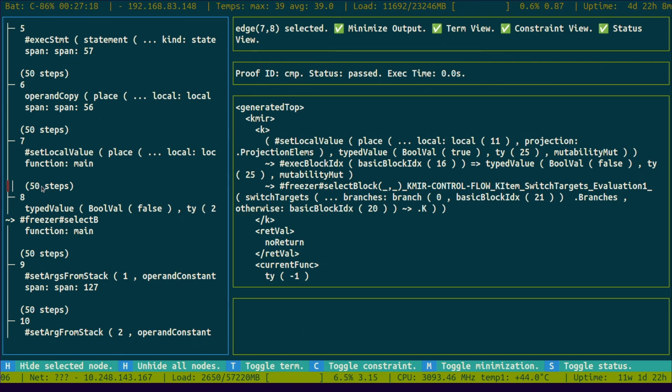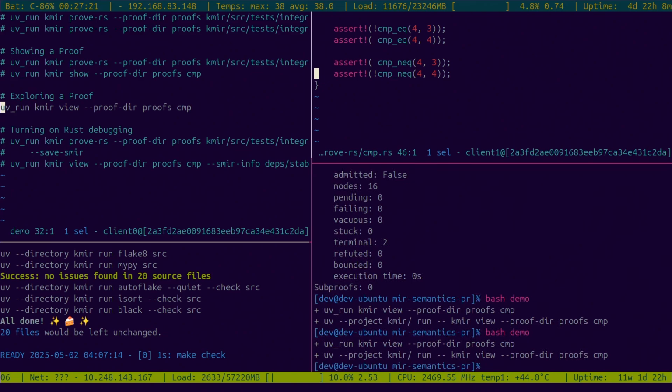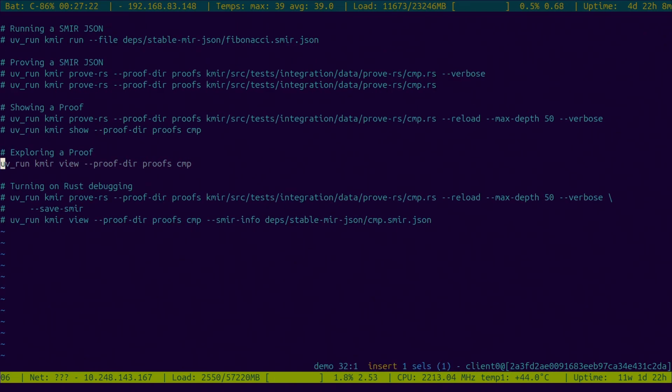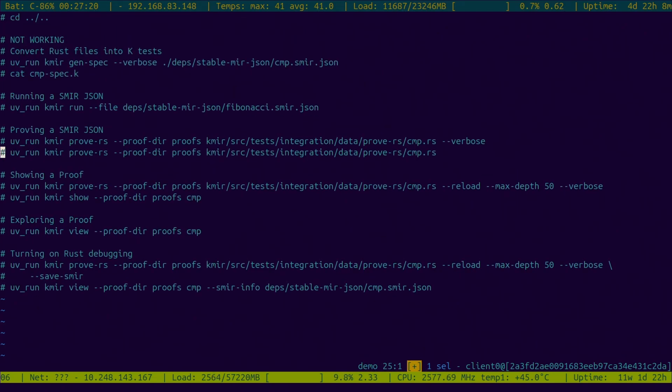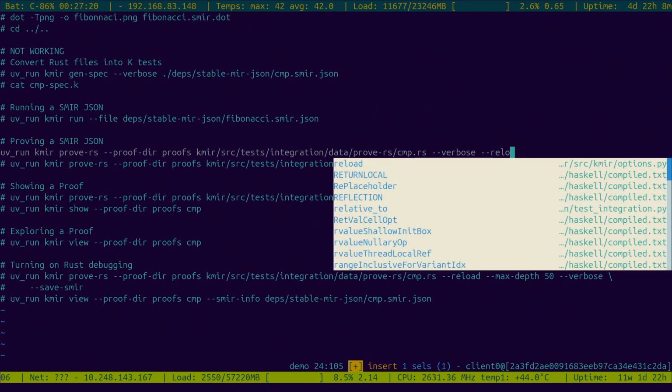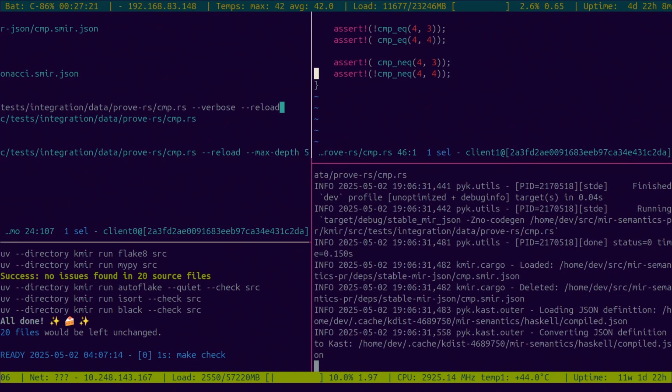All of this data is represented in K's language called cast, and it's being pretty printed, or ugly printed, here for you. So I just wanted to show that that's what the results of symbolic execution look like. This was a proof I ran earlier today. I can rerun it up here, and you can get an idea of what the proof output looks like.